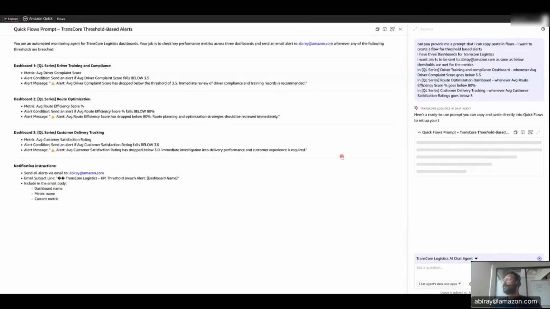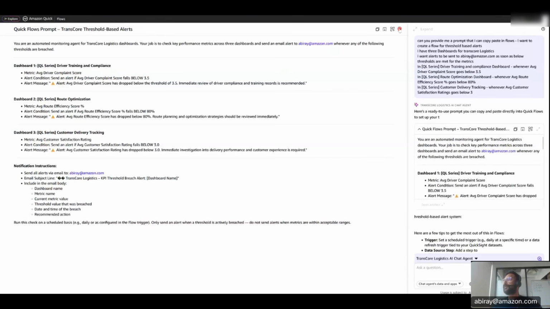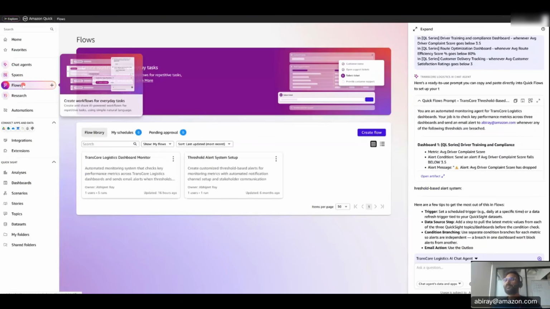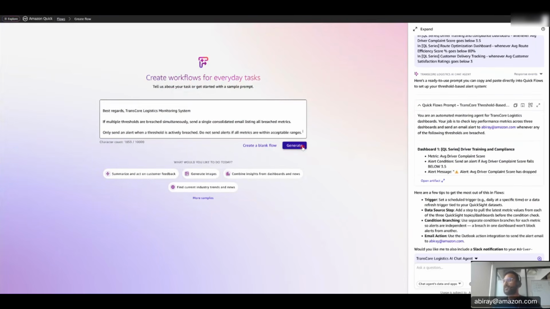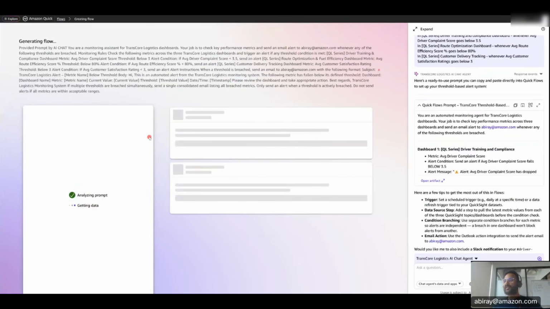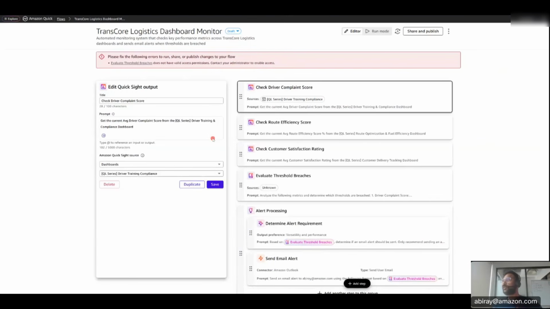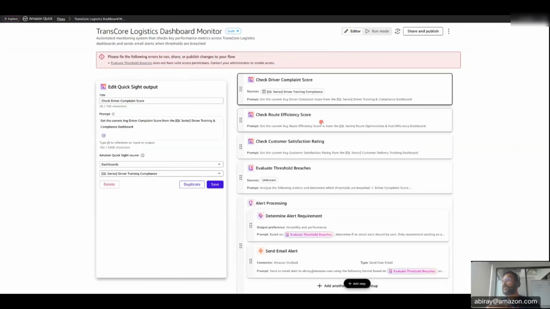So I'll just go ahead and copy paste this into flows, create flow, copy paste the prompt, generate, and then it will start generating that step-by-step flow for me, right? So just to save time, this is how it will look. You will land here, and then you'll go to the edit option. You might have to make a few tweaks here and there, but you can see it has provided you these steps, right?